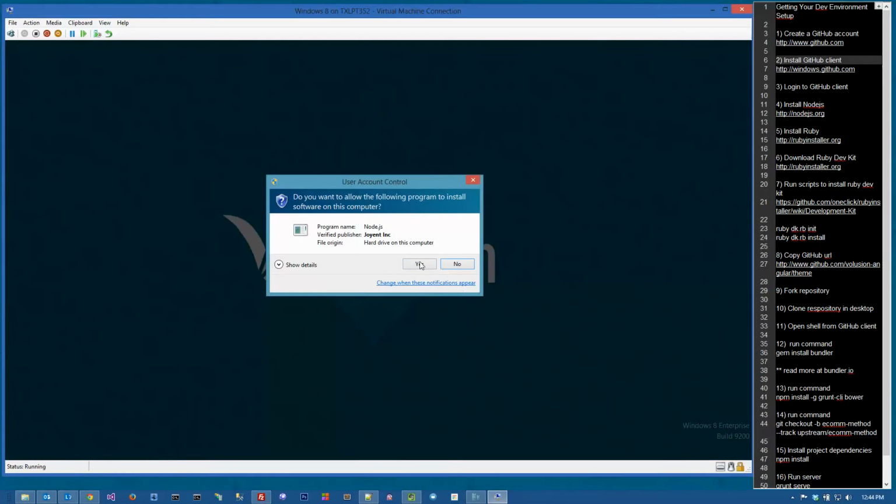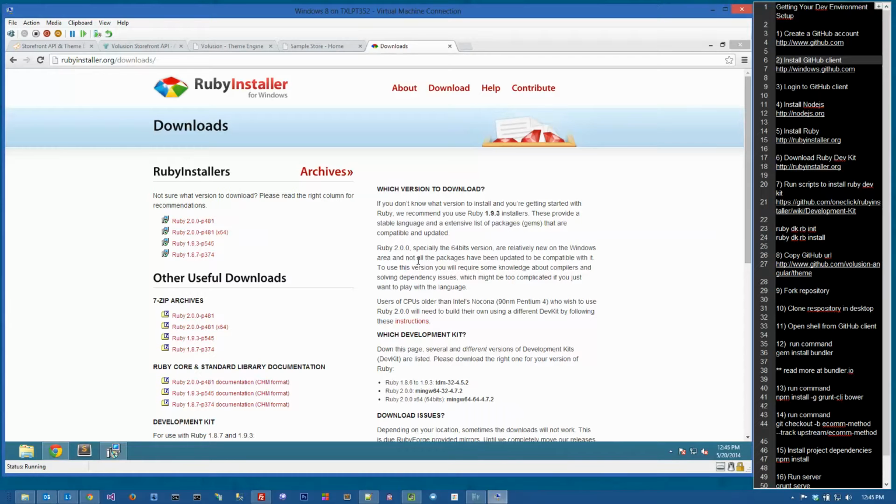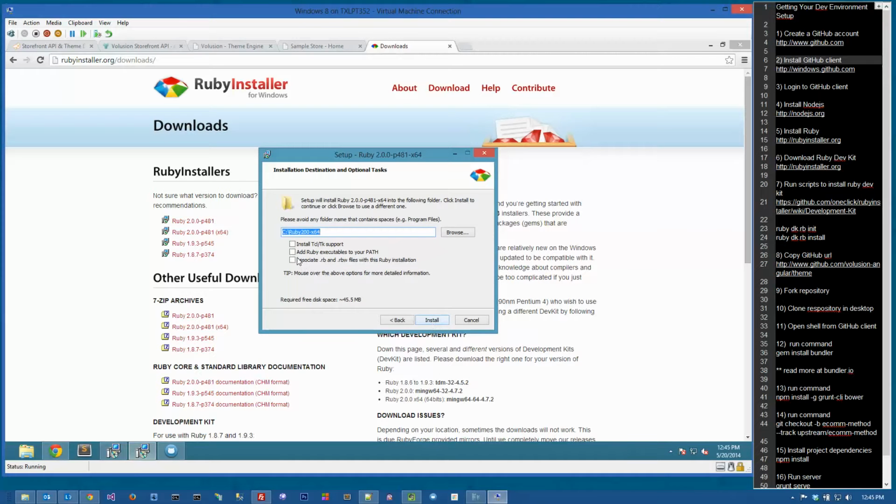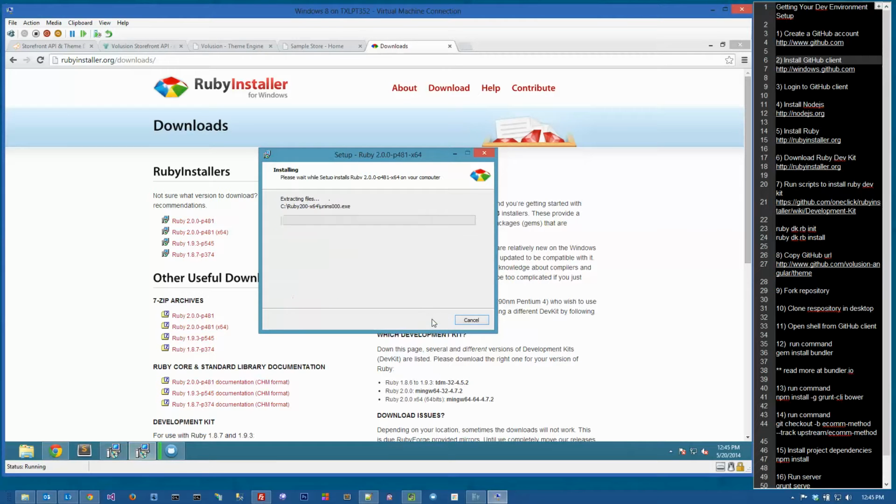Okay. Node's asking for it to be allowed to be installed on my machine, so I clicked OK. And here we go, the Ruby installer. So I'm going to accept the license, click Next, add Ruby to my path, install. The next step after this, let's go ahead and wait for the Ruby install to finish, is to install the Ruby Dev Kit.